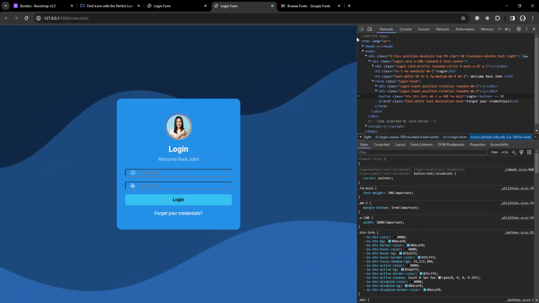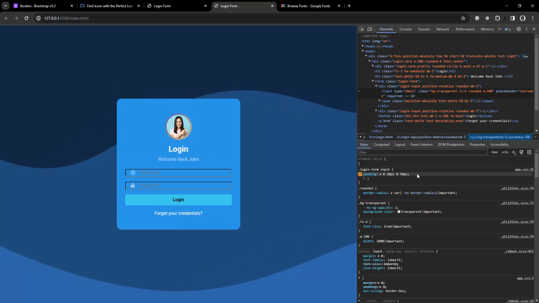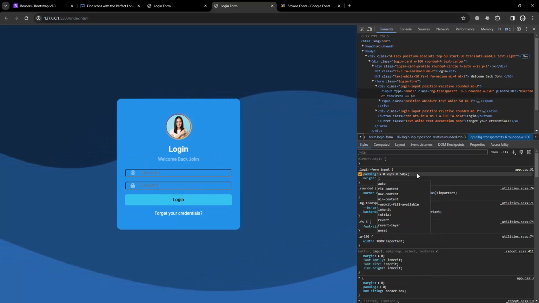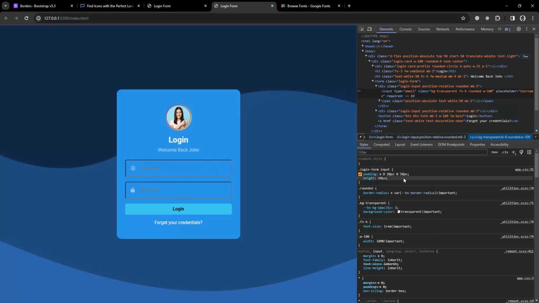You can see we have some effect now. Can you see this username is here? So there are a few more things we have to do. We need to define a height that is going to be 60 pixels. Can you see we have a good height now?